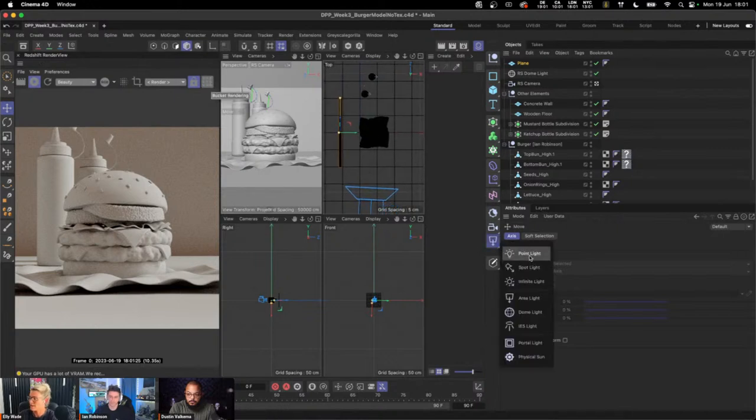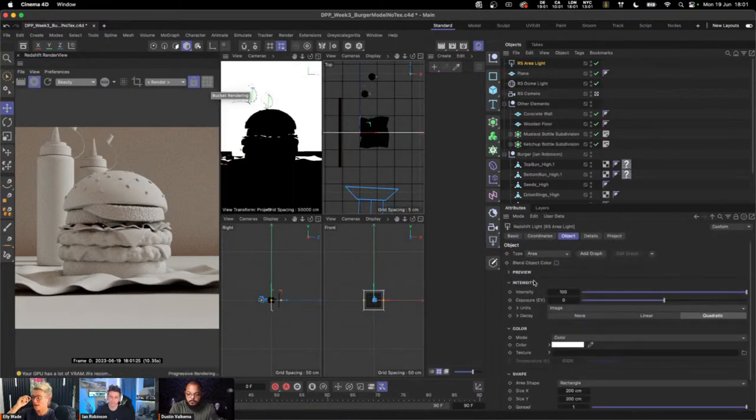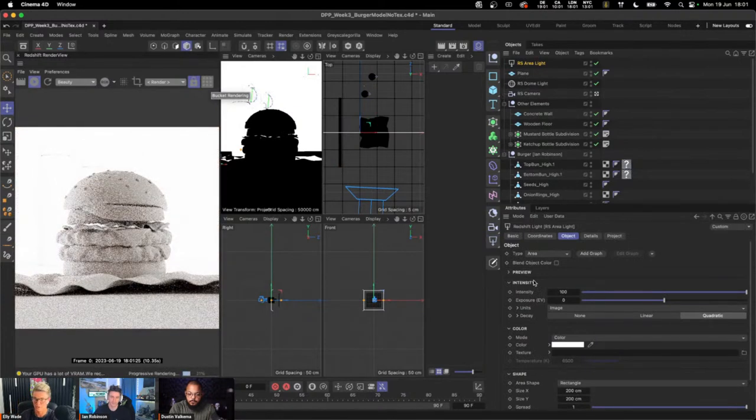So if I come in and grab an area light, area lights are going to help support your HDR lighting. It's going to help brighten up certain areas and those darker shadowed areas. But when it comes to surface detail and displacement, area lights bring out more of that detail than the dome light and the HDR will. So it's always nice to incorporate them together.